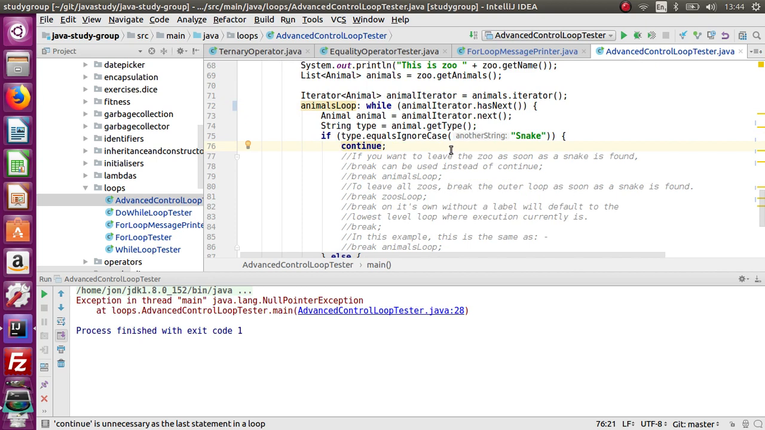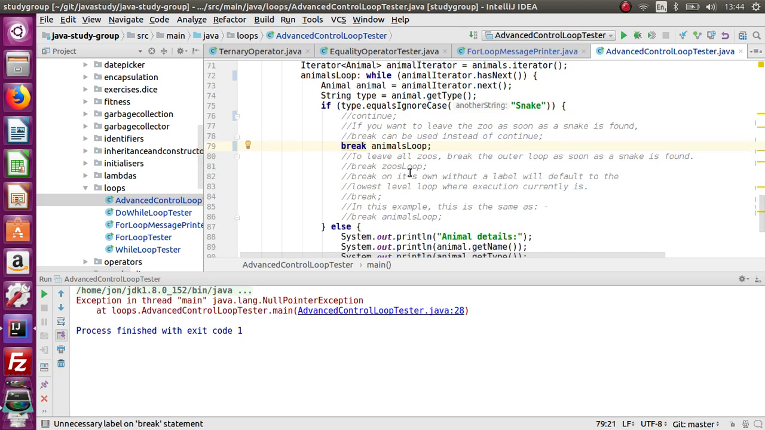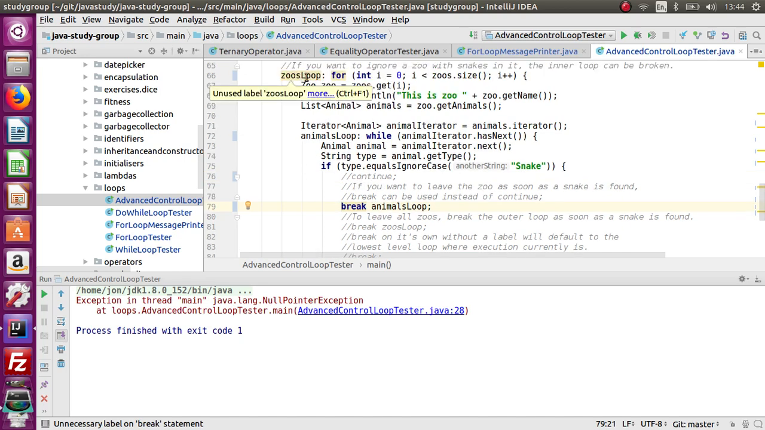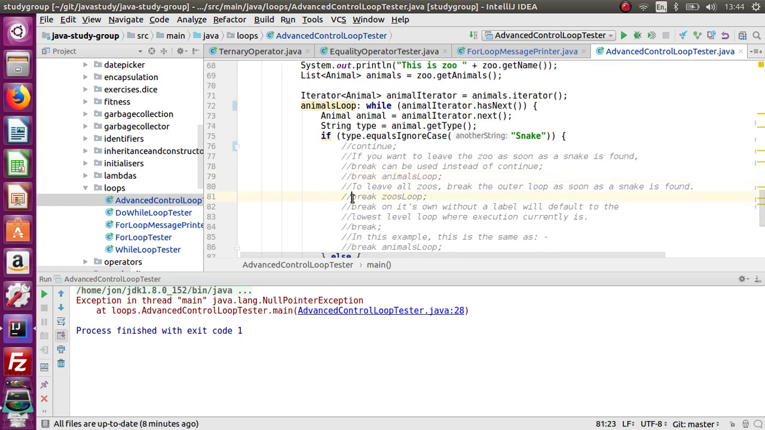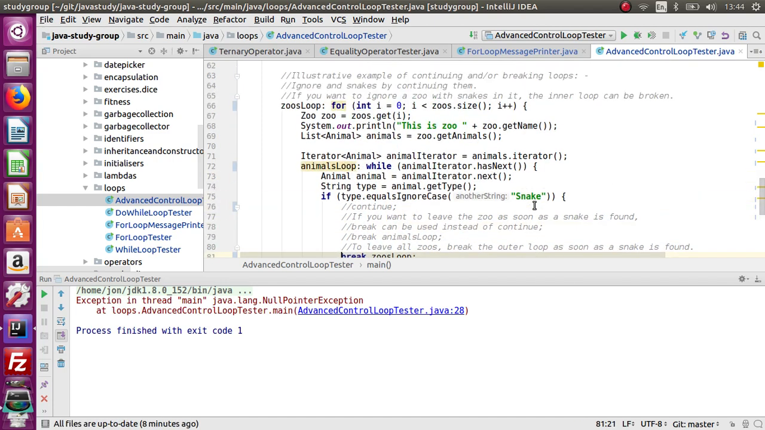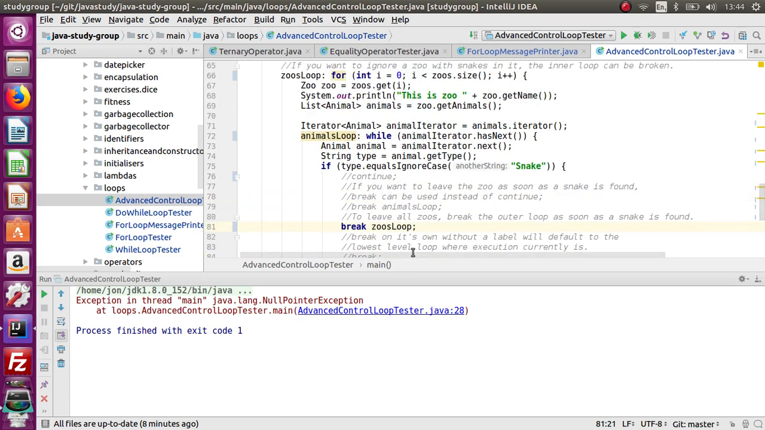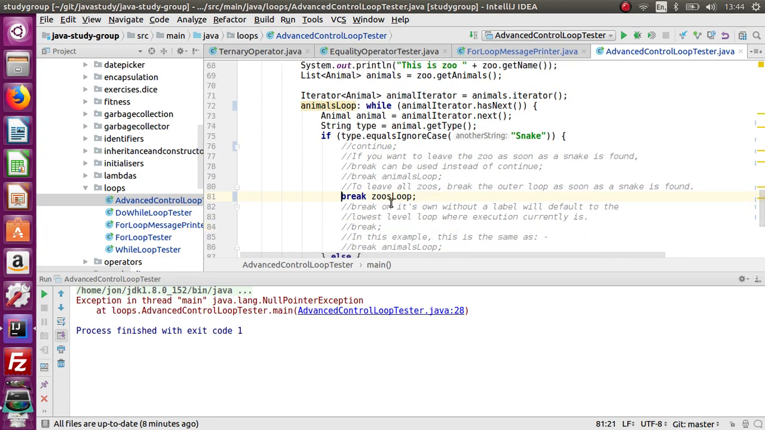So you can continue, or you can be more drastic. You can actually break the loop at that stage. You can say, well, we found a snake in this loop, let's just break this loop now and go back. It'll go to the next iteration of the parent loop. Or as I said, if we do that to the outer loop, that means that the minute we find a snake, we just break everything. We're not interested in any animal in any zoos anymore, because with that anti-snake policy we've completely gone out.